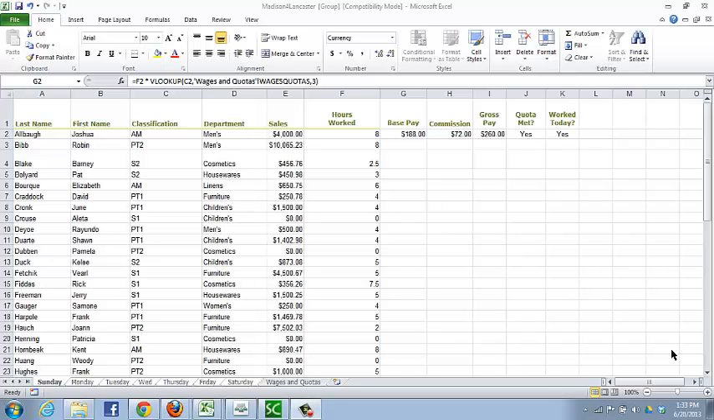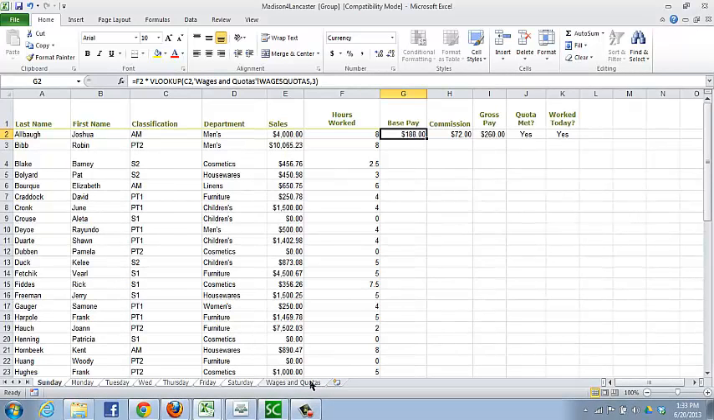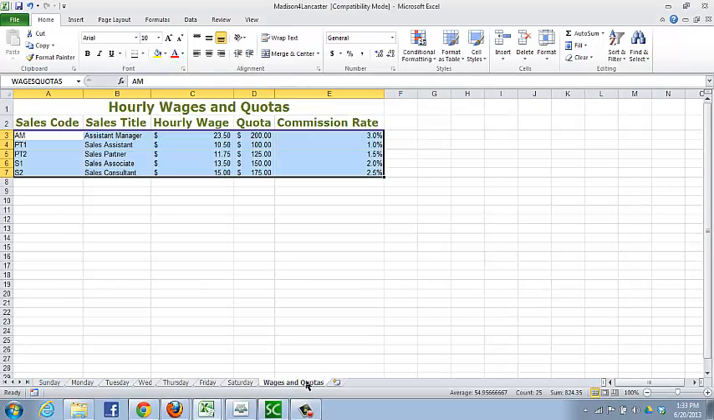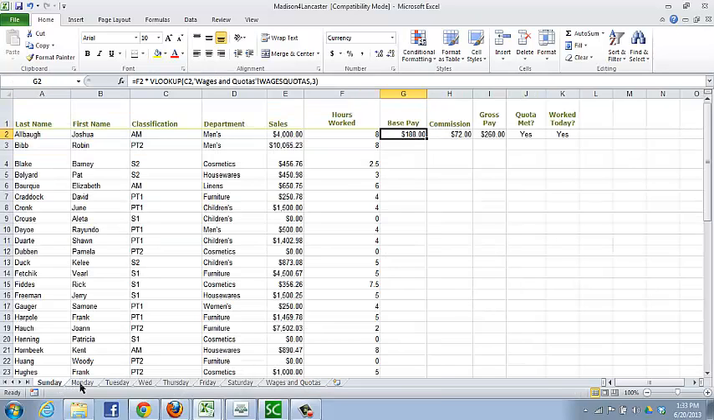At this point, you should have already entered your wages and quotas table, and you should have your worksheets grouped Sunday through Saturday. If you group these worksheets, everything that you do on one worksheet is going to be duplicated on all the others. And because you're performing identical functions, you actually only have to enter all these things once. We'll copy it and it'll all be completed for all the other worksheets.